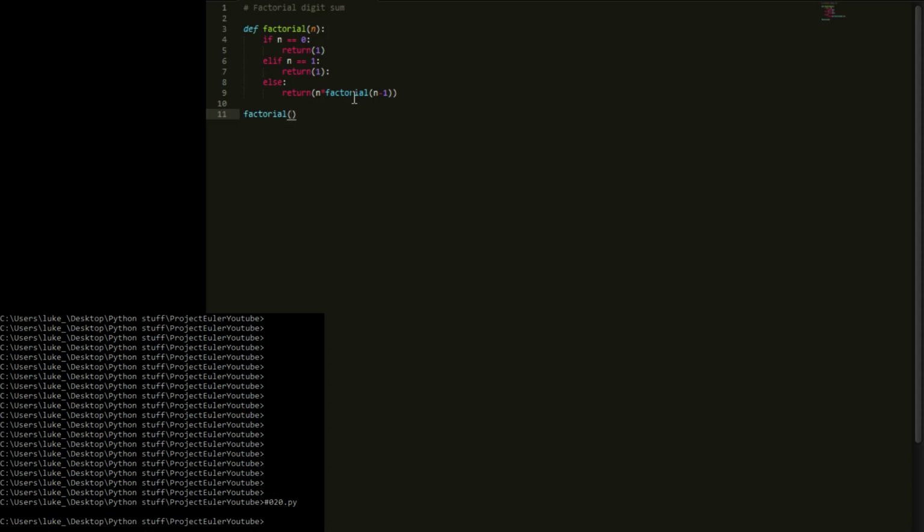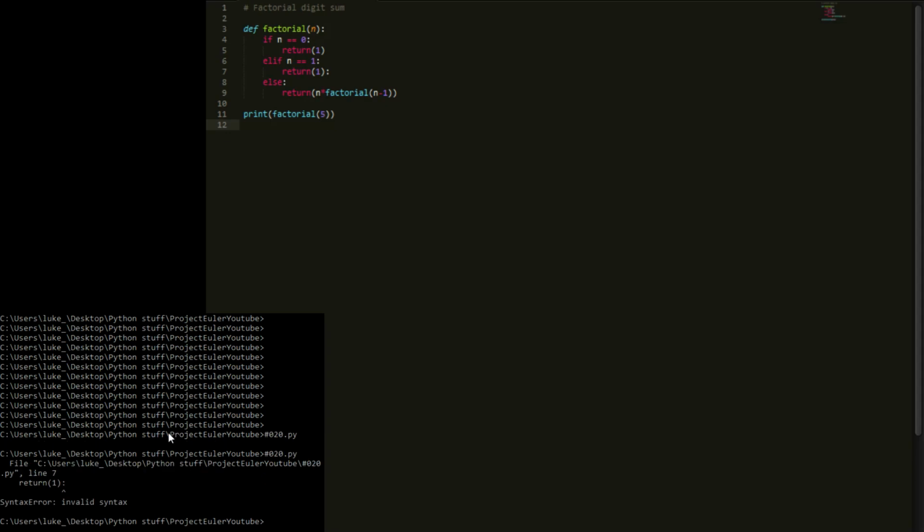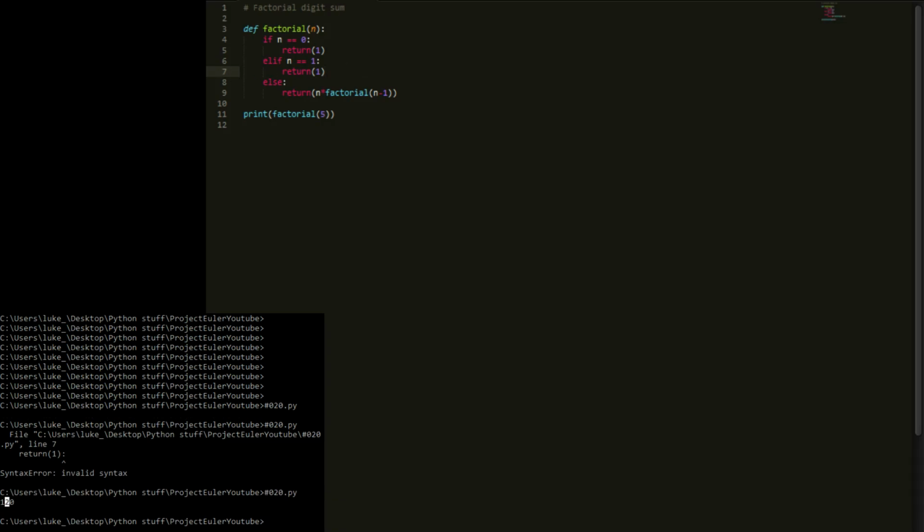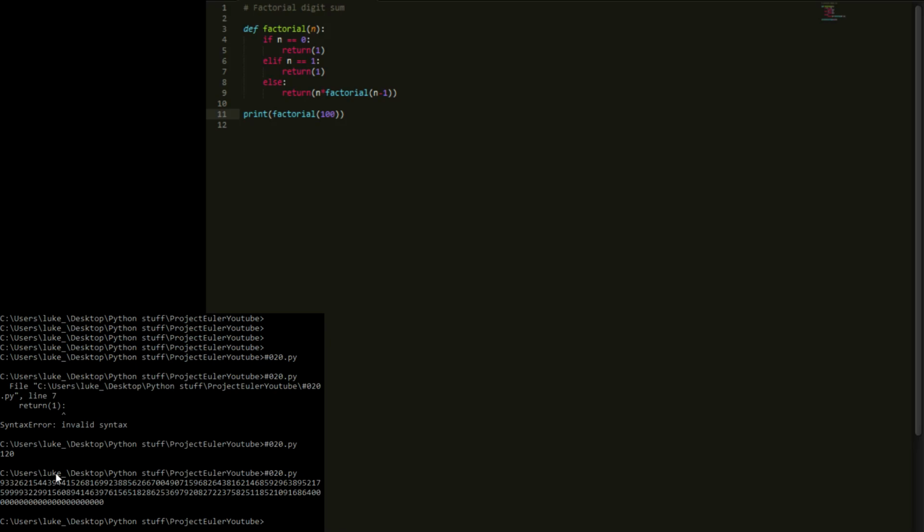But if we say factorial 5, so we print this, and run that, okay, so get rid of that colon, don't know why that was there. So we get 120, so this is actually working. If I put this as 100 now, you'll be able to see the number that we're going to be summing the digits across.